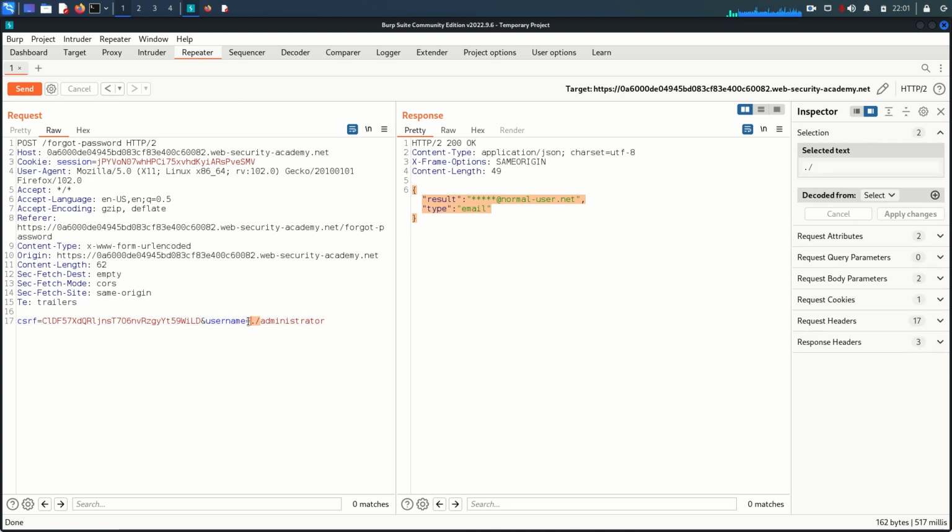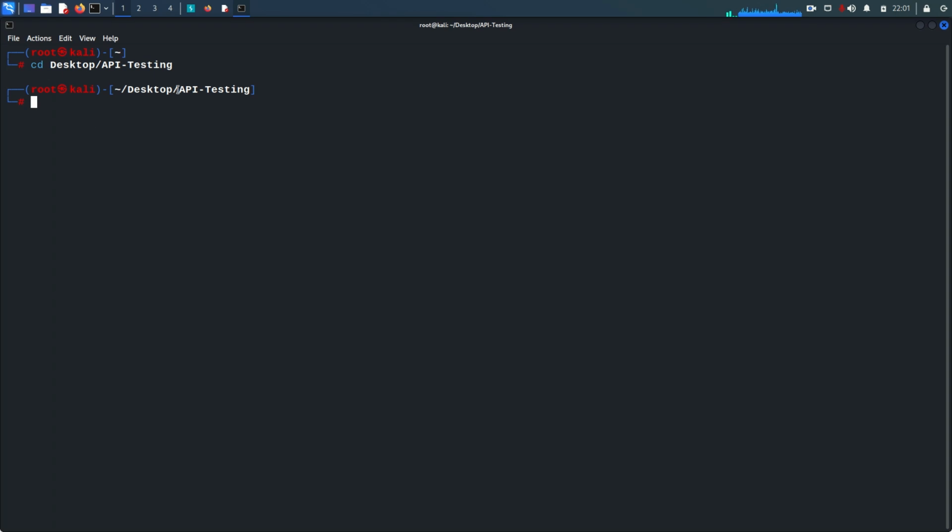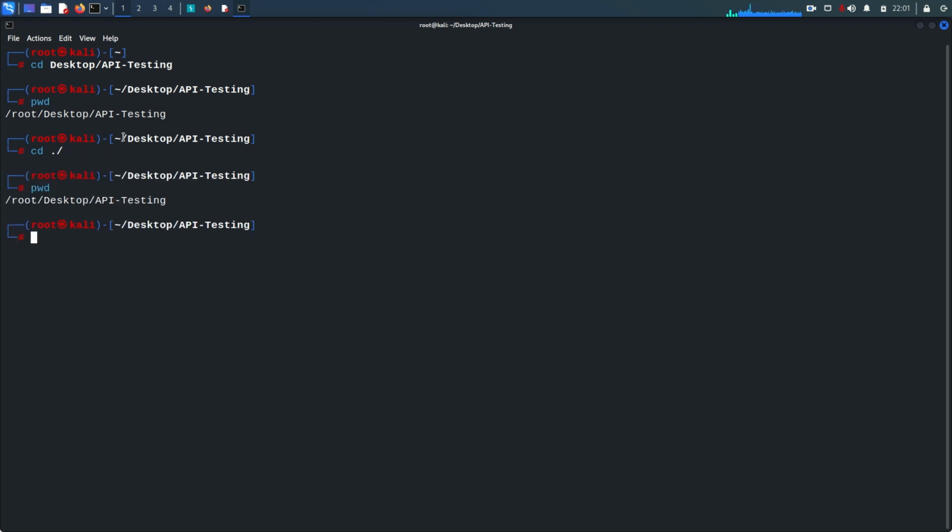So what this / is doing, it is basically the present working directory, so it does not take us anywhere. What if I say, let's say, cd desktop, and within the desktop we have API testing. Okay, now the present working directory is this. Now if I say change directory to this one and send it and check the present working directory, you can see we are still in the same directory as before. So // does not take us anywhere. It is basically the present working directory.